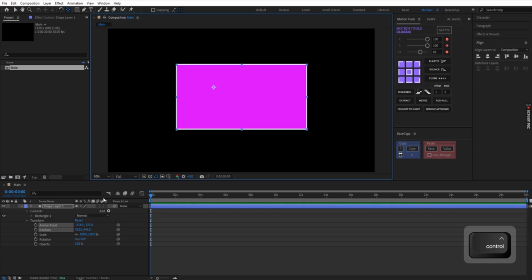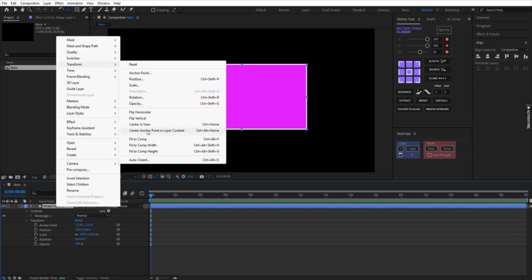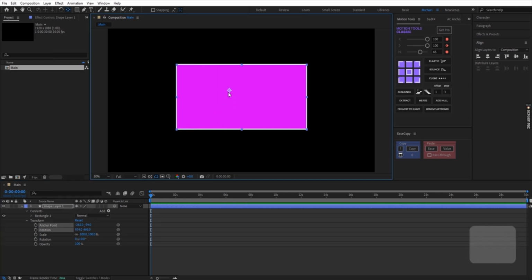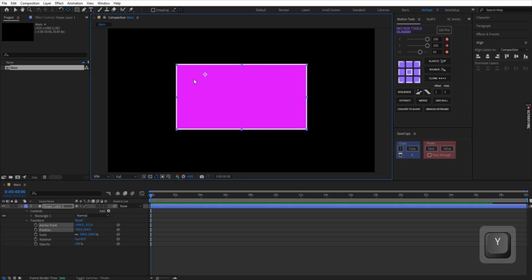To quickly center the anchor point, there are two options. You can go to Layer, Transform, Center Anchor Point in Layer Content, or use the shortcut Ctrl plus Alt plus Home to instantly move the anchor point to the exact center of the layer. And that's how you can move the anchor point and center the anchor point in After Effects.